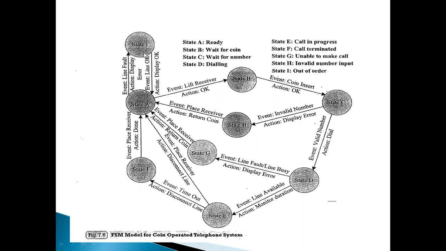In the coin operated telephone system, it will be in state 1. State A will be the ready state. State 1 means the line is okay. If the coin booth is working, then it will go to state A. Ready means it is ready to accept the coin. Then you lift the receiver. Once you lift the receiver, it will wait for the coin.